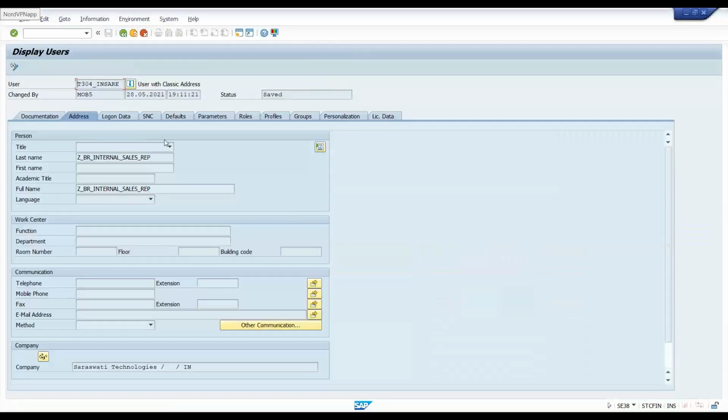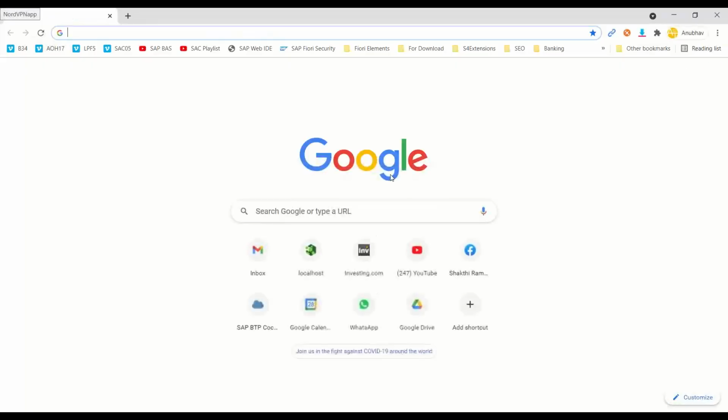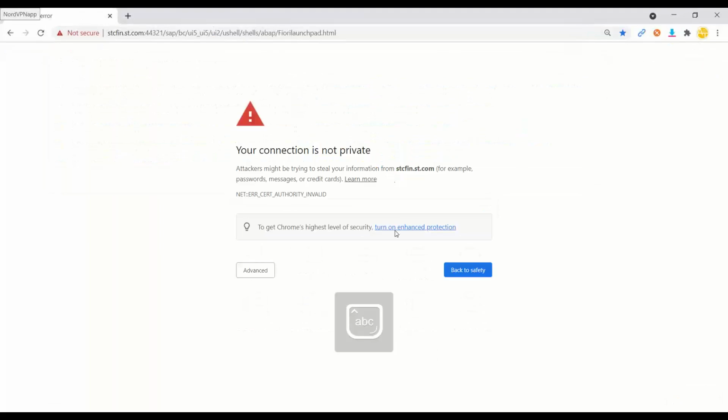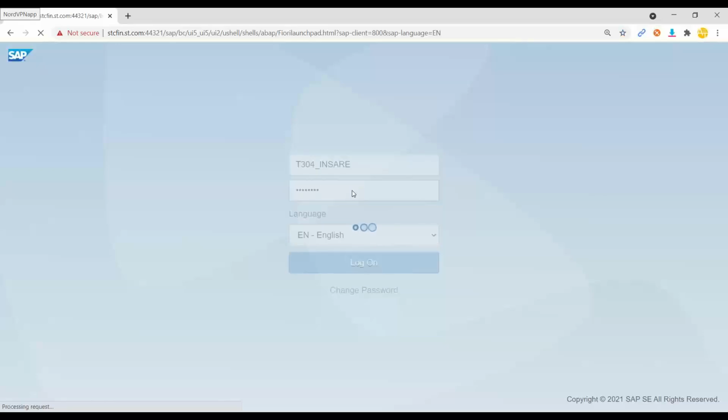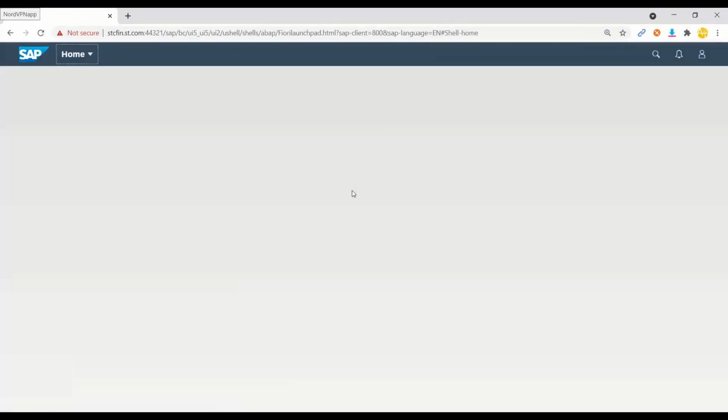So let's test with this user. Let's log into the Launchpad. I go to the Fiori Launchpad. I'll use that user. I'll put the password which I gave. It will log in. And now I should see all the tiles related to sales representative out of the box in the system. That's what we will see over here.